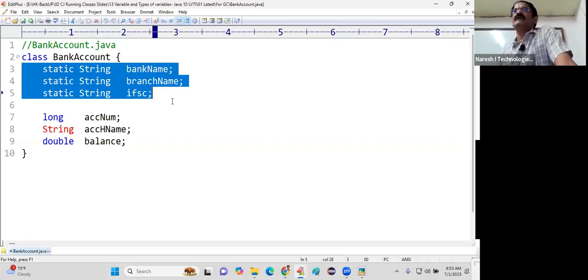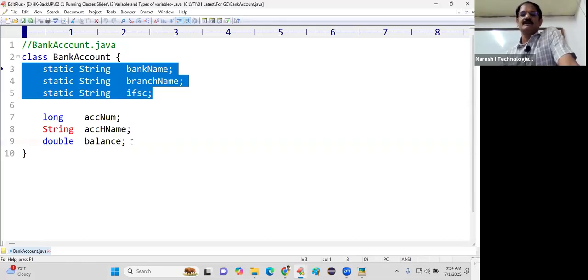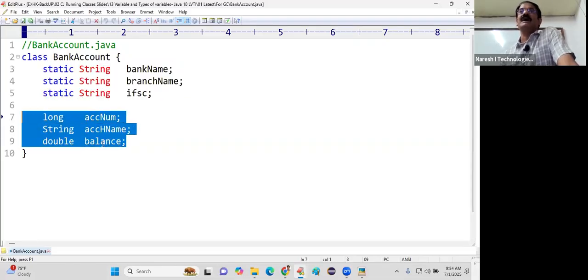You want to work with the default values or your values? Then what to do? Assign. Assign first value means initialize. Initialize these 3 variables with our own values. Next, when a new object is created, are these 3 variables created with memory?